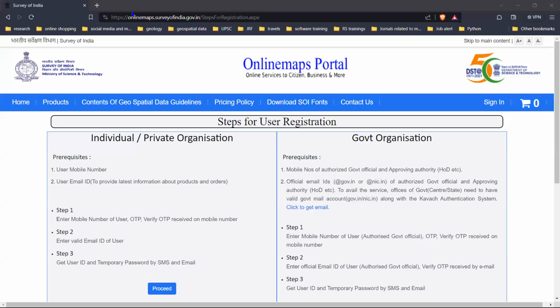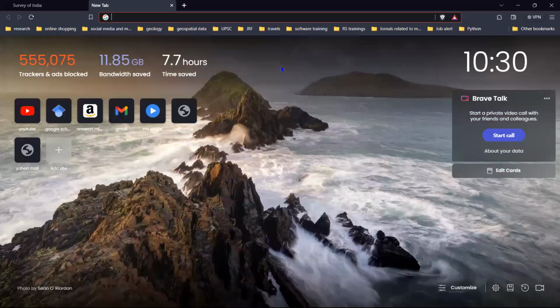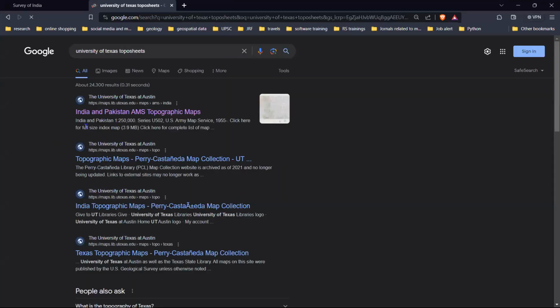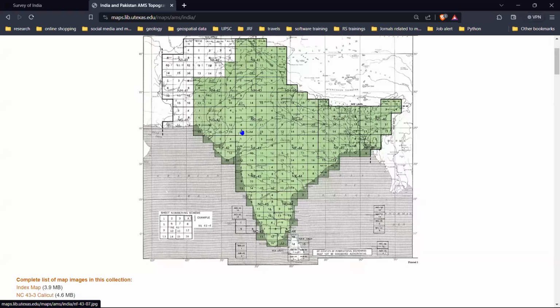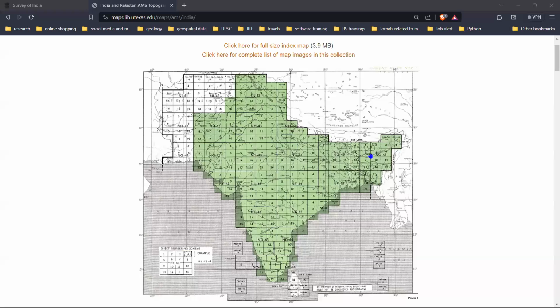Till then, I will show how to download topo sheet maps from the University of Texas website, which PGCGI learners have to download from this website. So all the PGCGI learners, please pay attention. You have to search for University of Texas web topo sheets, and then go to the first link, that is India and Pakistan AMS topographic maps. When you click on this link, you can see how the topo sheet has been divided into different parts, and you can see the number of different topo sheets.